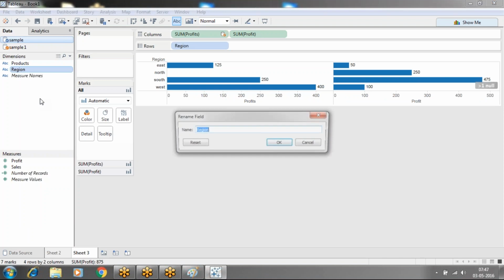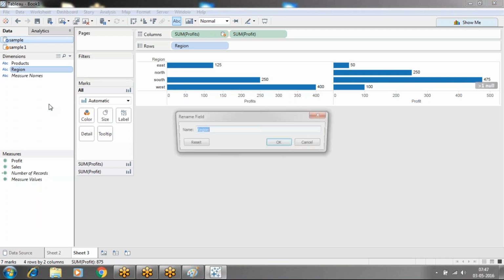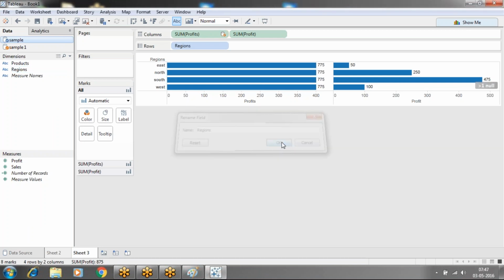I'm going to rename once again. Can you tell about the manual one once again? You changed that regions file, right? Yes. Just think that whatever we had before, we have renamed it, something like regions. Then data blending is not going to happen.